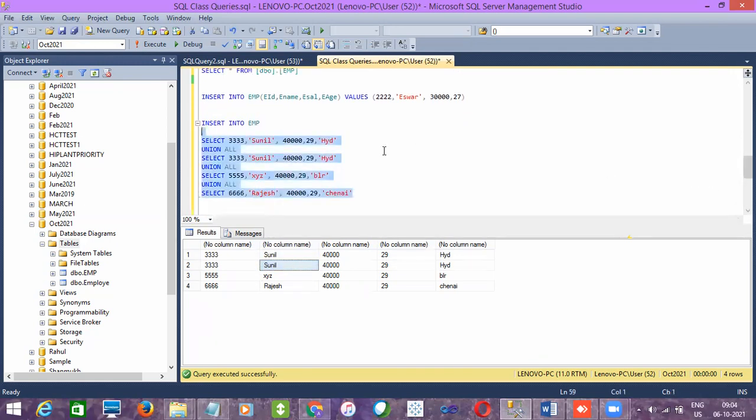Let's say everywhere I remove all, and I keep the union statement. I'm not inserting, guys. I'm not selecting insert into. I'm selecting only the select statements. And if I execute, can you see 3333 two times? No, right? Why? Because the whole row is duplicated, and that is the reason why union will not allow the duplicate values, whereas union all will allow duplicate values.